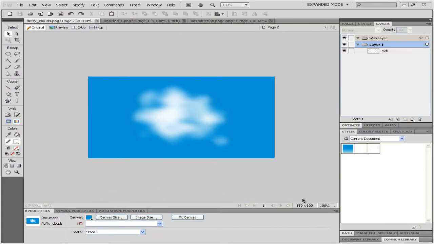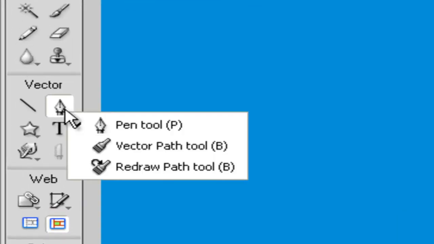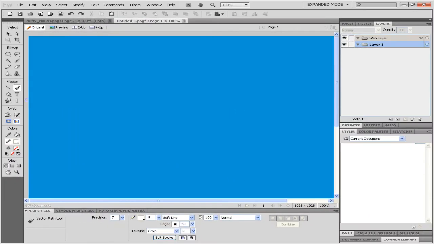Today we are going to see how to create fluffy mushy clouds in Adobe Fireworks without the help of any plugin. In the Tools panel, select the Vector Path tool or press B with a precision of 7. Do some scribbling.